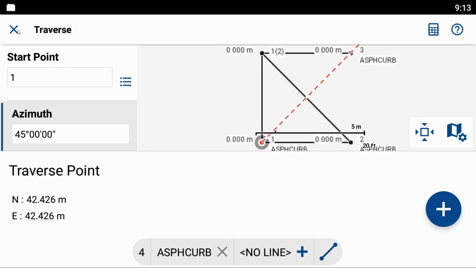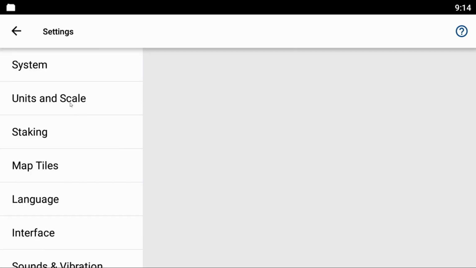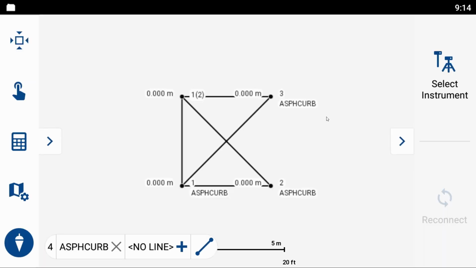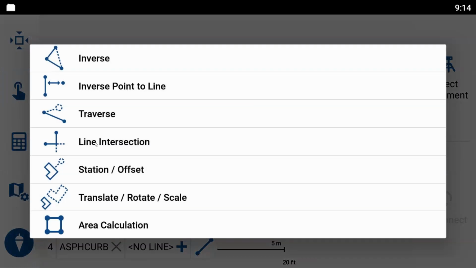So if I close this menu and head to my main menu with the plumb bob option, and then to my settings, I can go to units and scale. And you can see here that if I click on units and scale, I have an option for quadrant bearing. So I'm going to check the box for quadrant bearing and then head back to my map screen and go to that traverse tool again.